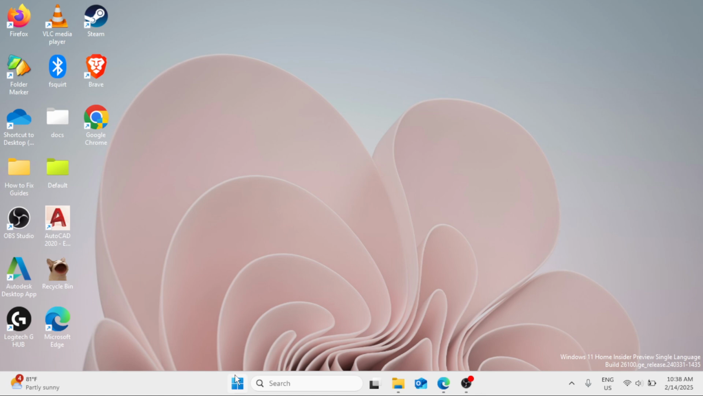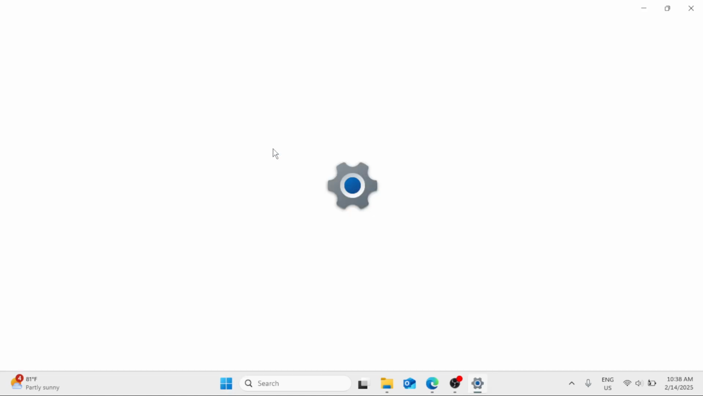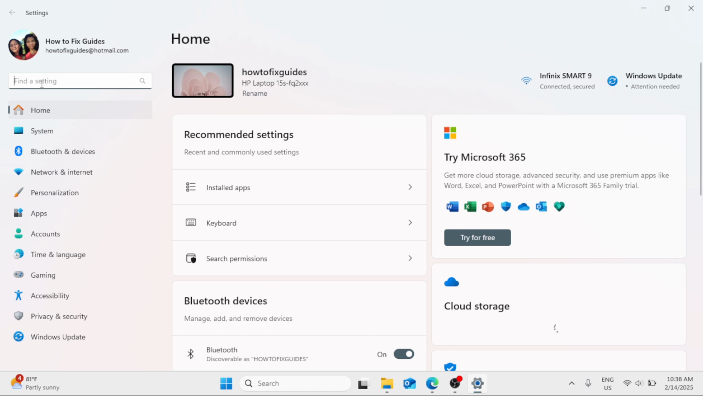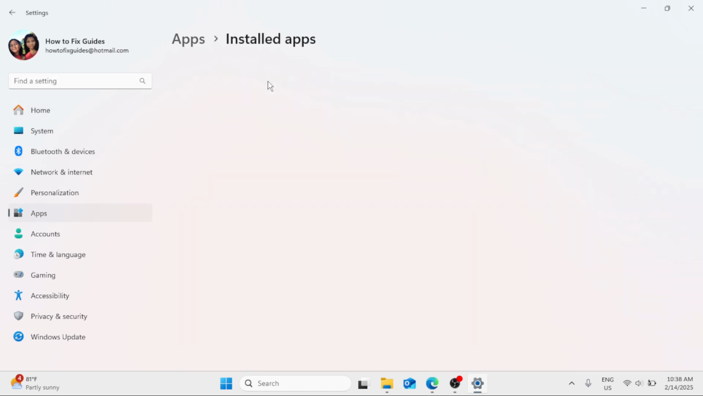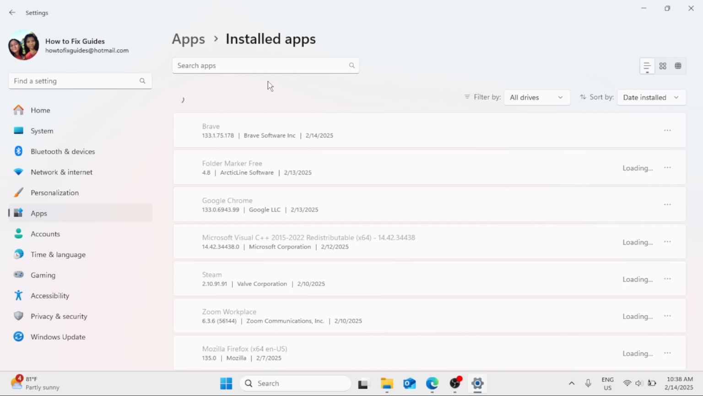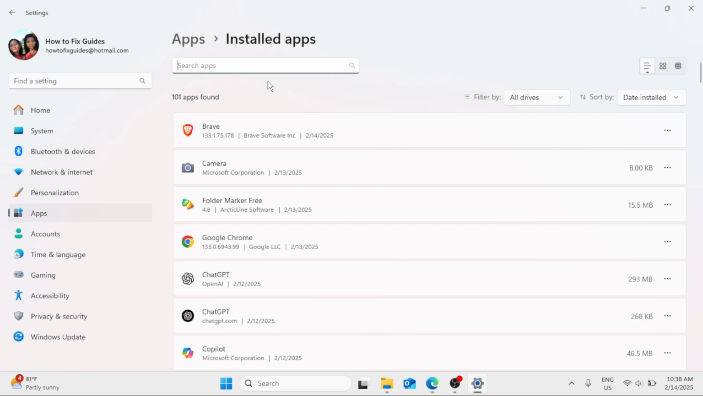Then go ahead and click on the start button, go to settings. In the list of options on the left pane, click on Apps, Installed apps. If you have installed applications from the past year, past month, past week, or past days that you're no longer using as of the present, then just simply uninstall them because they will just consume some space on your Windows.